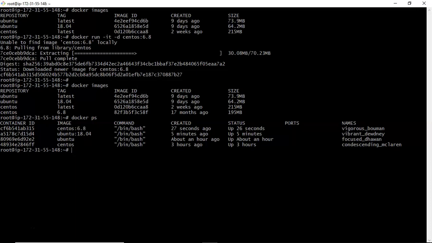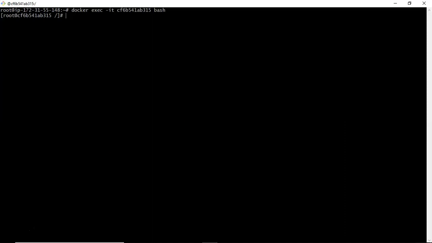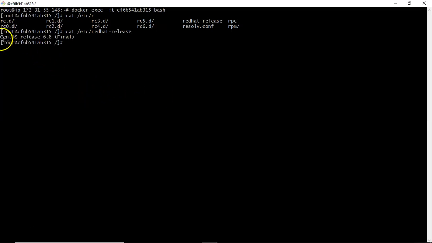That's it. Now if you want to verify, simply run docker exec -it with your container ID, then use the bash shell to connect with it. Now we are inside our newly created container. Let me verify the OS information. So this is 6.8. I'm not sure whether we have the os-release file or not. Instead of that, we have, yeah, the redhat-release file. Using this file, you can verify it. That's it. Now let me come out from the container.